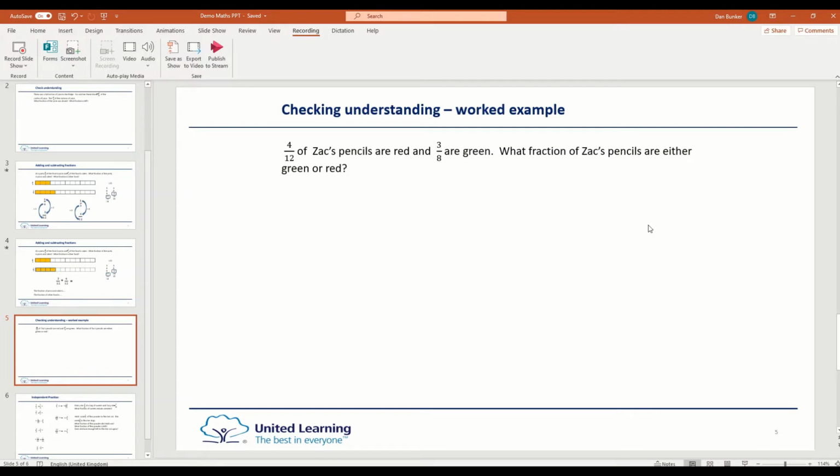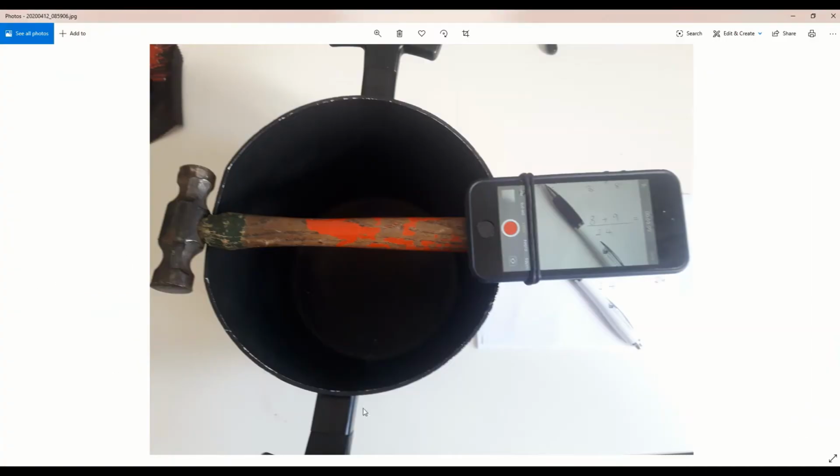There'll be times when you want to work through an example, manipulating objects or showing the various steps in a process. And here I need a worked example of how to add fractions with different denominators. So what I've done is just hook up my phone to make an impromptu visualizer.